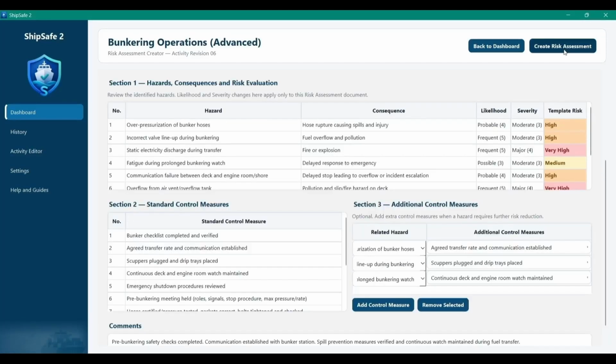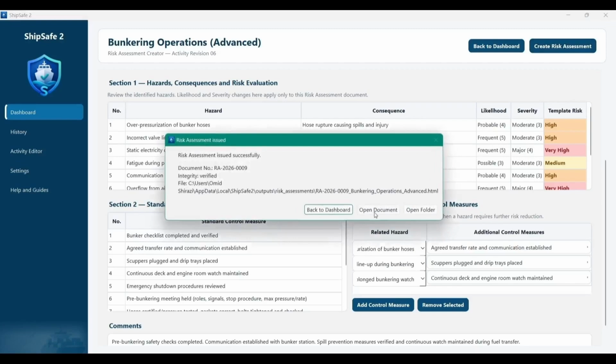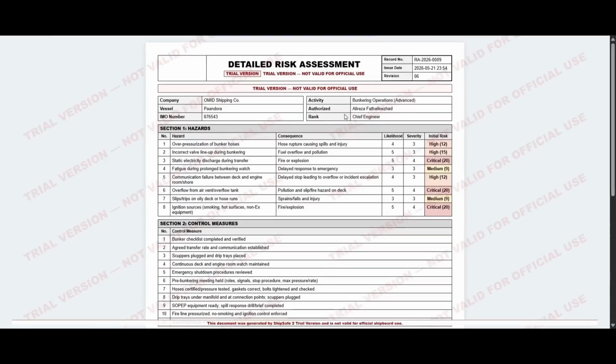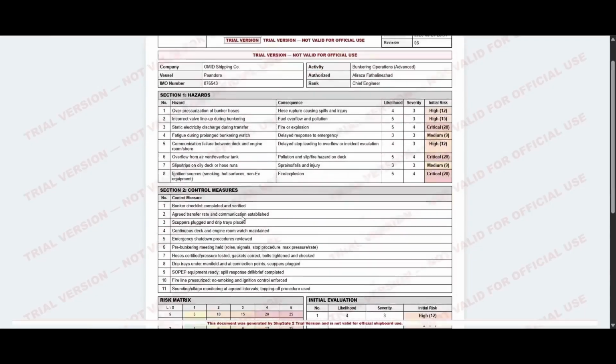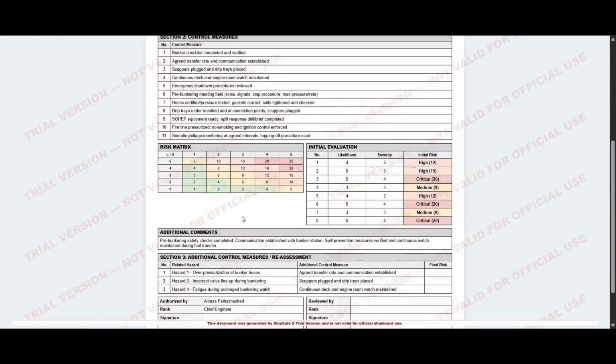After the review is completed, ShipSafe 2 issues the risk assessment and creates a structured output file that can be opened, reviewed, printed, or saved for onboard records.